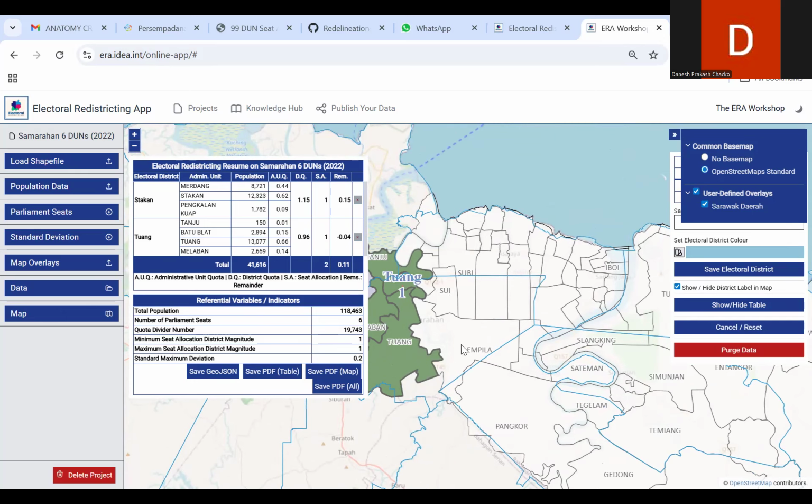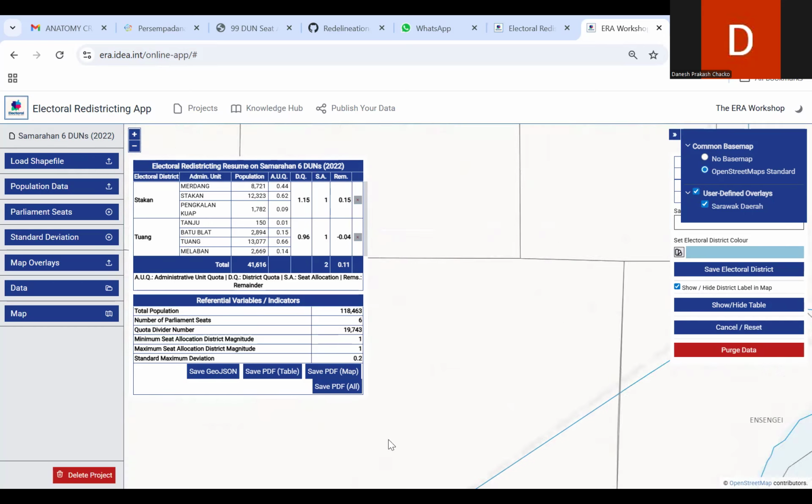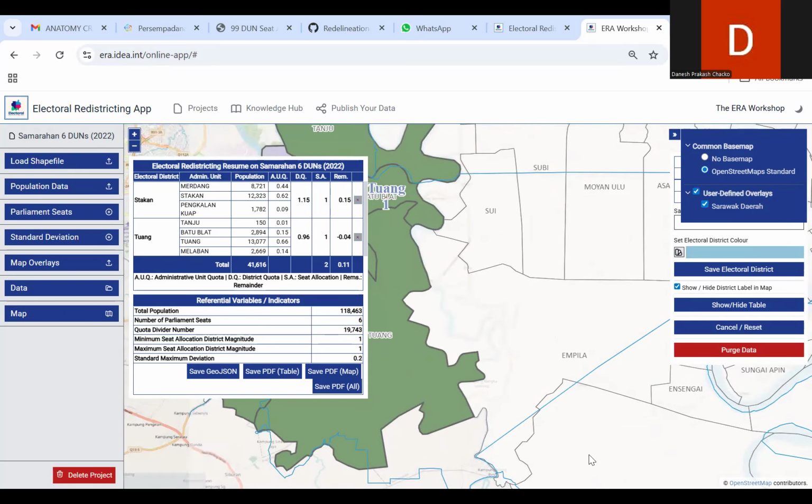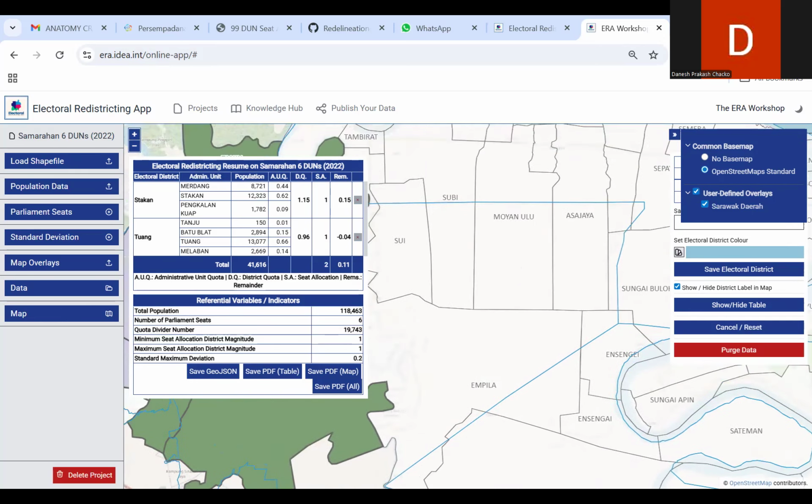But if you do a Google map search of this area and turn on the satellite option, most likely these are plantation territory, right? At the same time, let's see, there is a road connectivity between these two areas. But as much as possible, let's try to keep the constituencies within the districts, the administrative district.